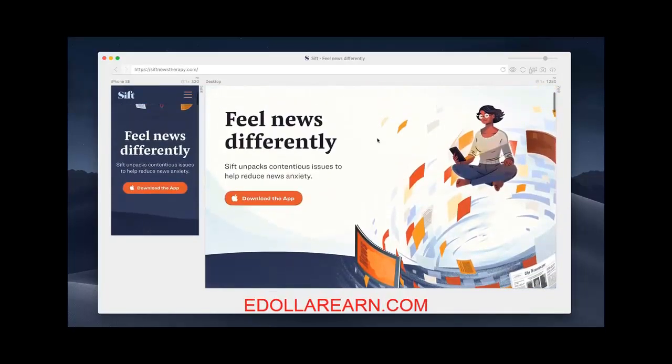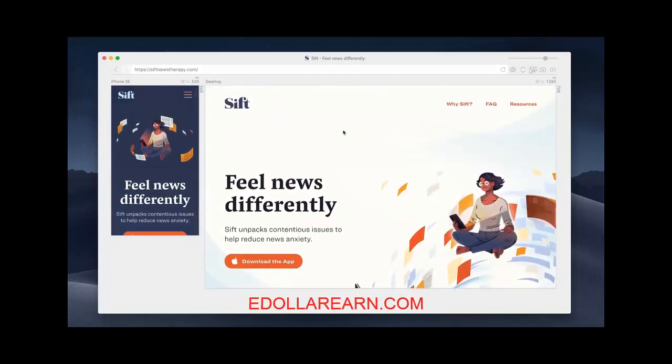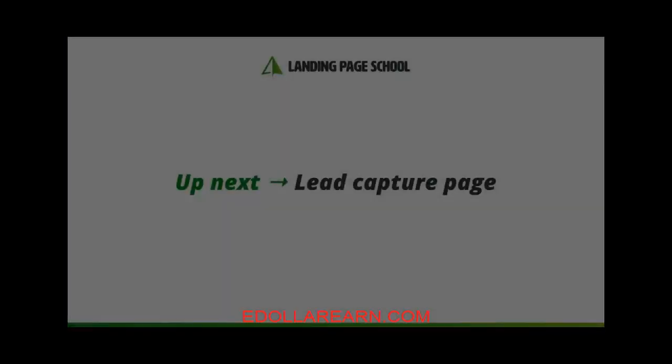So I think that's all I have to say for Sift. But again, not trying to knock it. I think it is a well-designed page, but there's certainly some improvements that can be made.